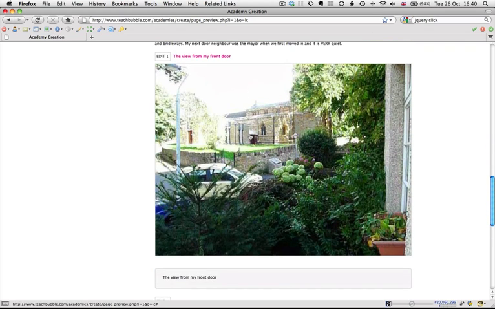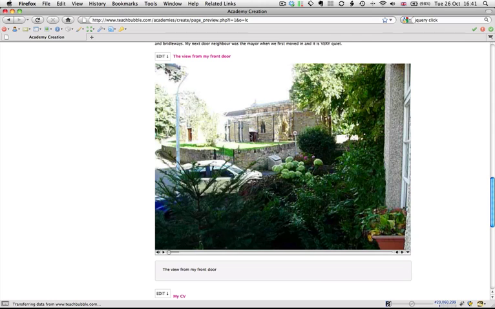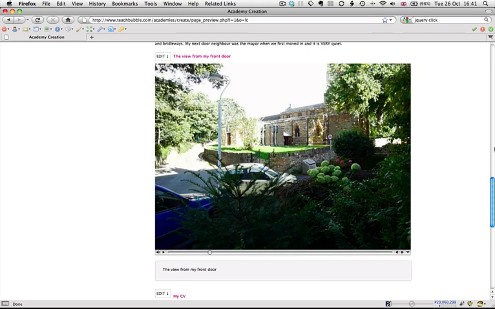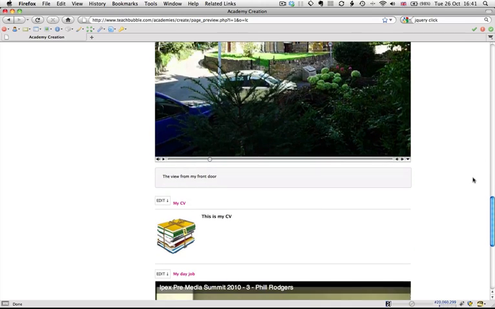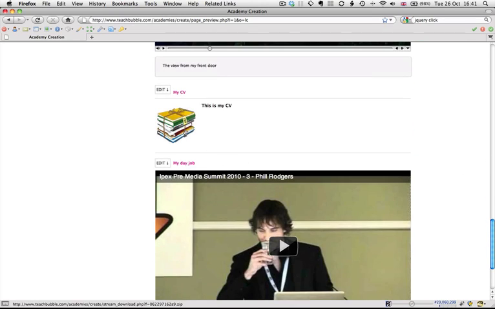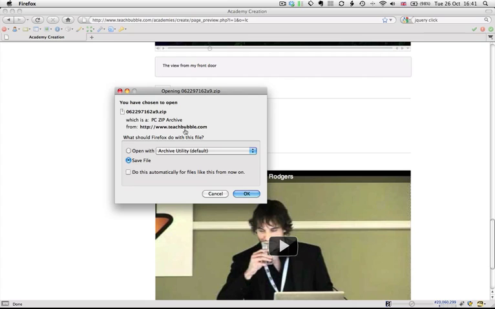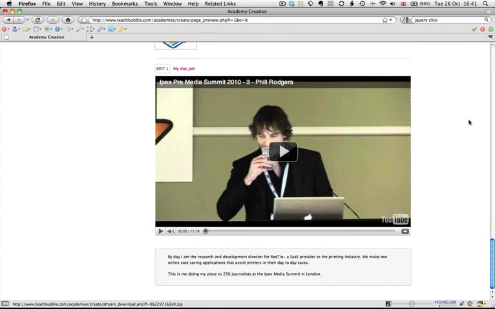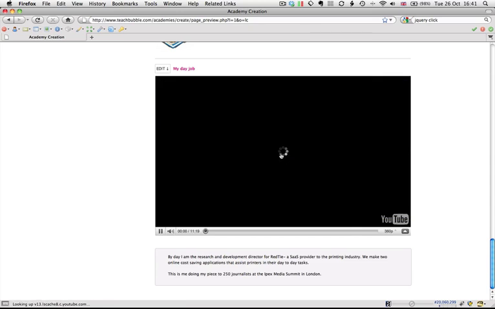Here's the movie. If I click, it's a QuickTime movie and the image is replaced with the movie itself, and it will play with its caption. There's my CV. I mentioned that if I click it, it will deliver to me a zip file. As a user, I can click through and receive information that way. And here's my YouTube clip.